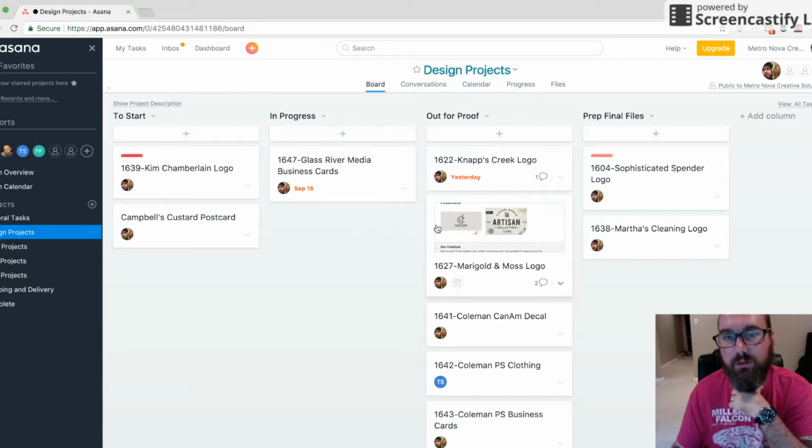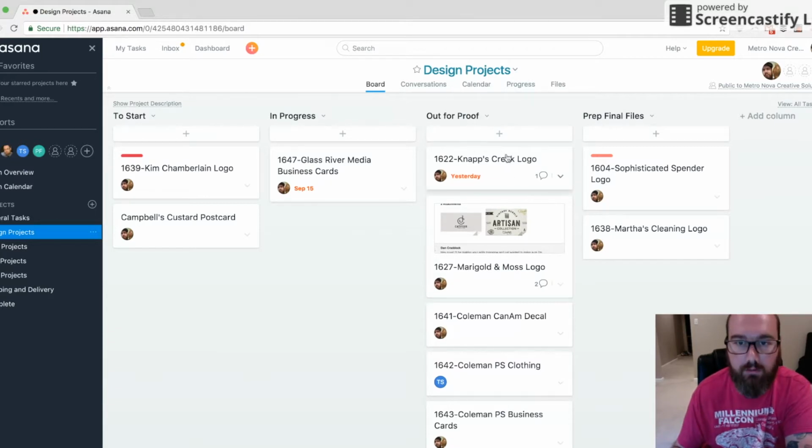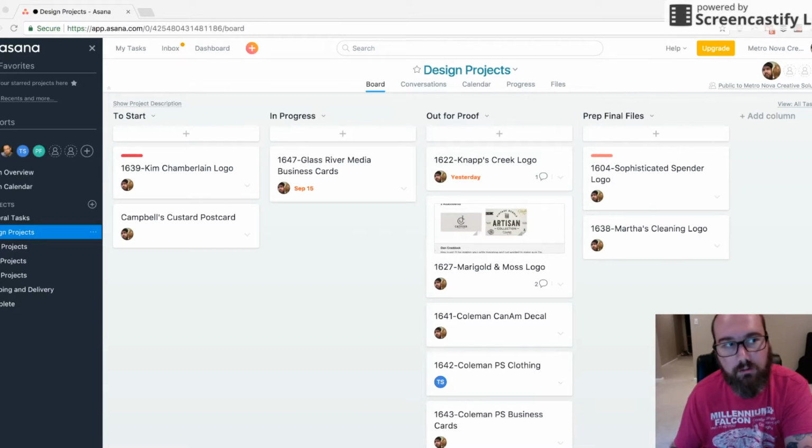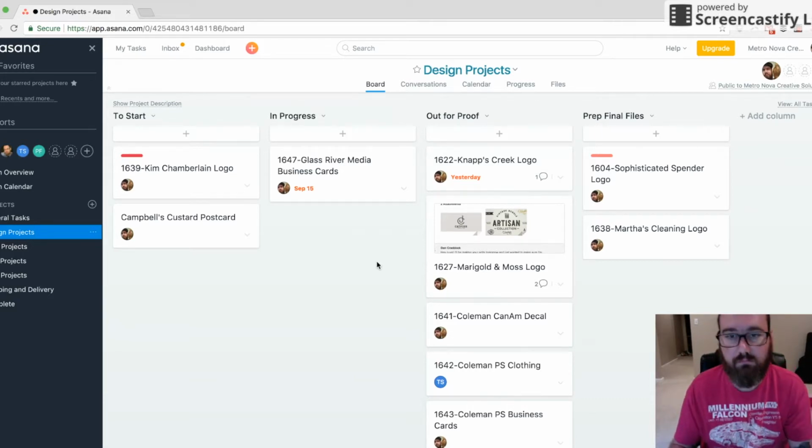And then out for proof means that we've designed it, we've sent proofs out to the client, we're waiting to hear back from them. So I know, okay, the Naps Creek logo is out for proof. And here's, I like to put the PO in each tab. So 1622, I can go over to my files here, go to Naps Creek, 1622. You can't see it off screen here, but I can go and reference the file and see what the logo was and check out where we're at with it, which is nice.